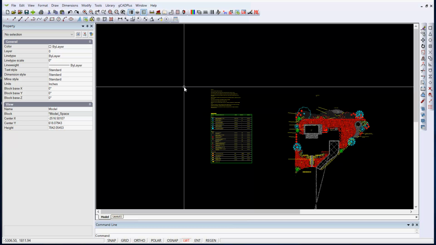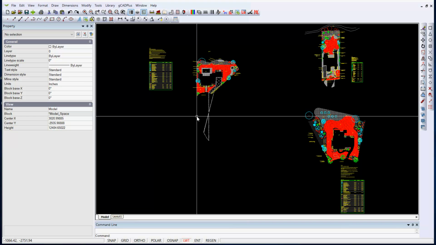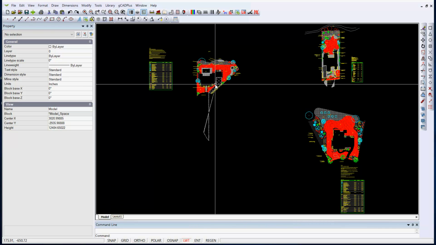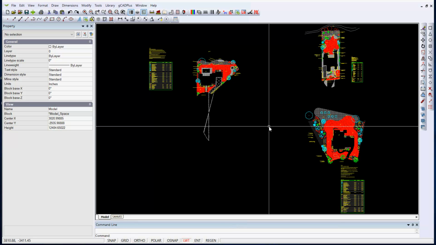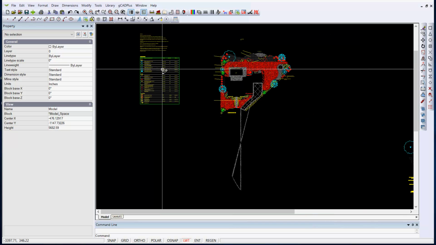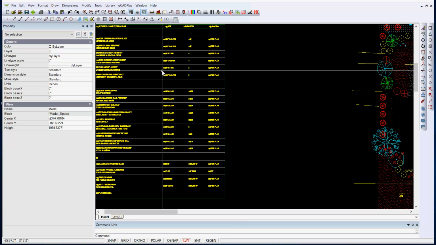We can right click and zoom extents, and this is an unusual conversion because it's a drawing with a number of sites in it, 3 sites in fact. 3 different plant schedules have been developed for each site, but it's workable. We can now work with it because it's been converted.